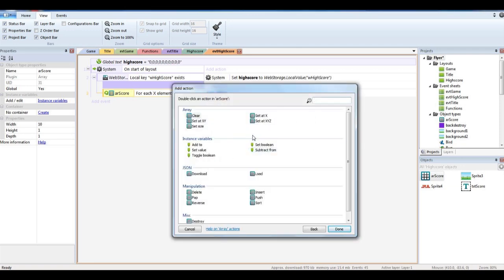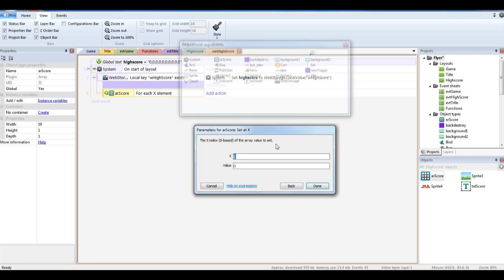So we're going to do set x. And the x that we're going to set in this instance is going to be the AR score dot current x. It's kind of like the loop index. As it goes through this for loop 10 times for each x element, it creates this current x. That means I am currently on the 0 position of the array.